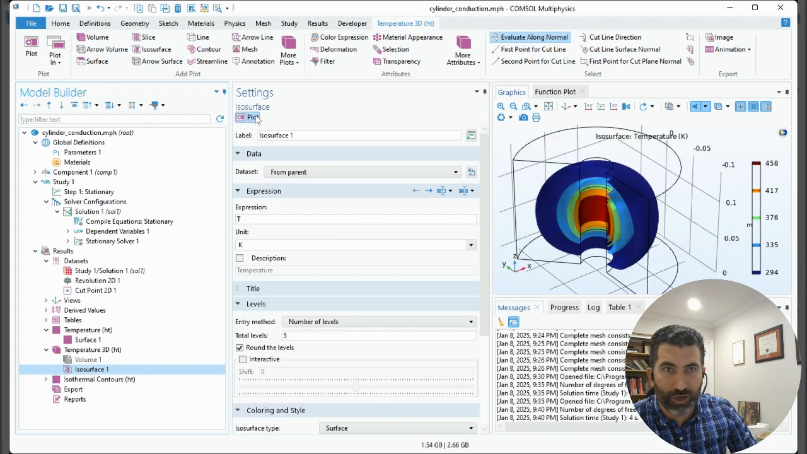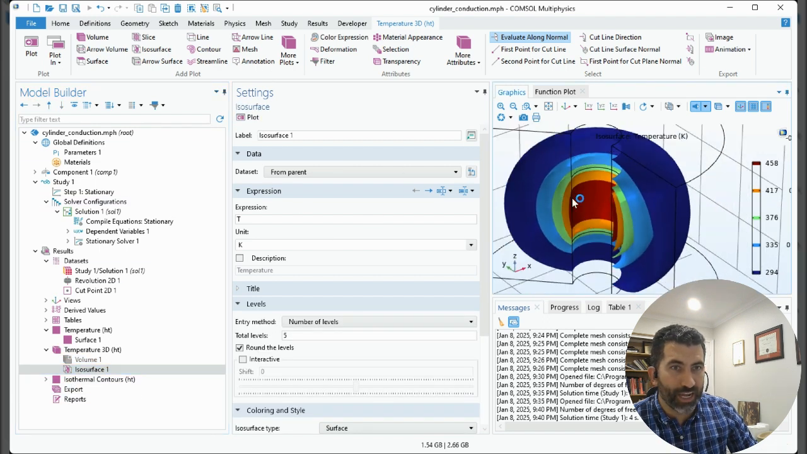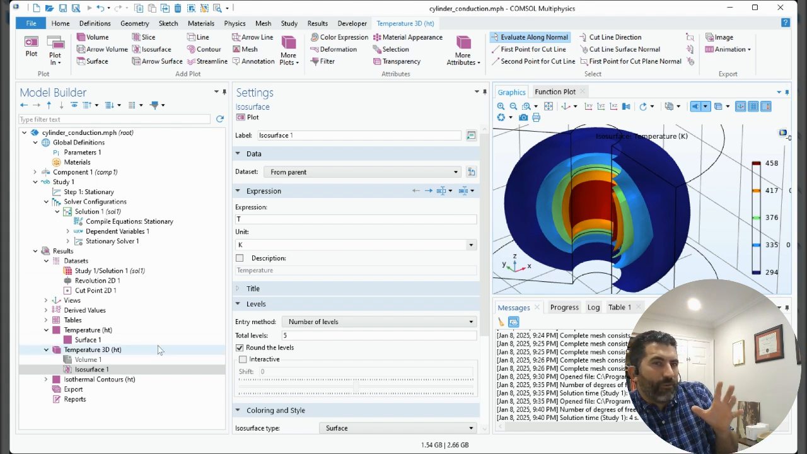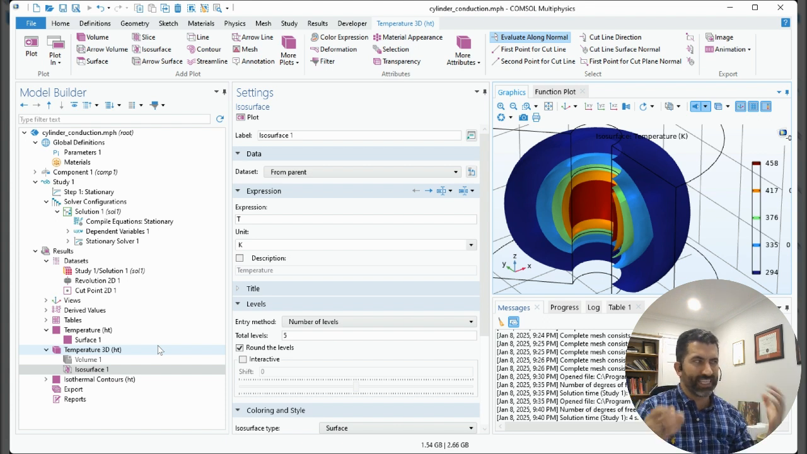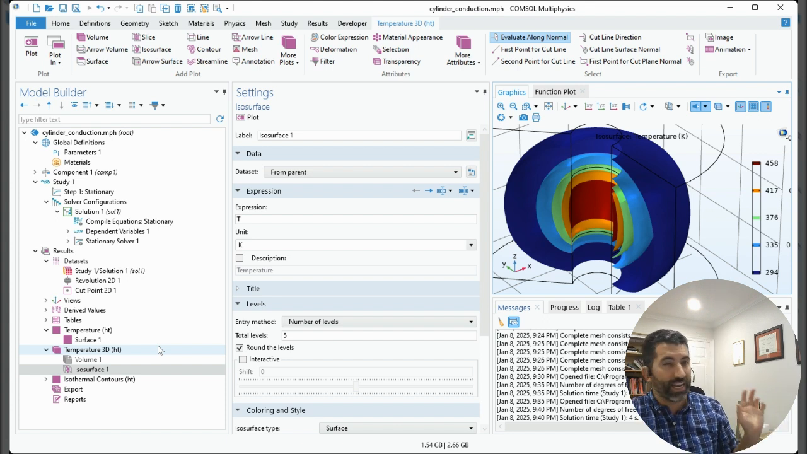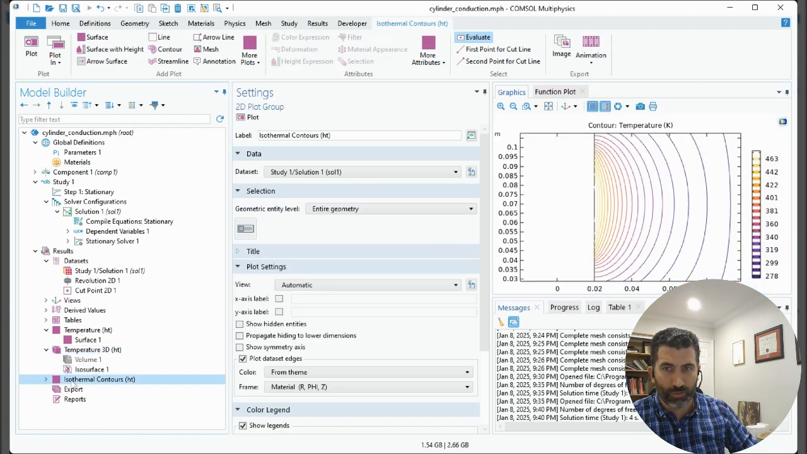I'll click on a different node to plot it. And now you get some really interesting plots that are actually the same information. All you've done is presented it a different way. And sometimes that can really make the difference between somebody understanding what's going on and not understanding. This is just an isothermal contour.